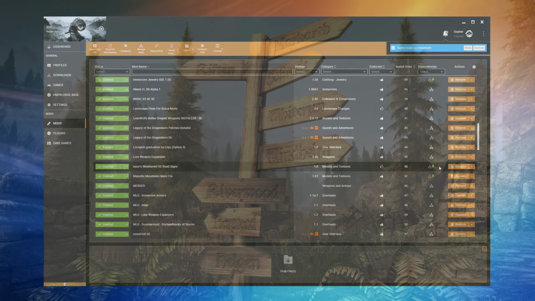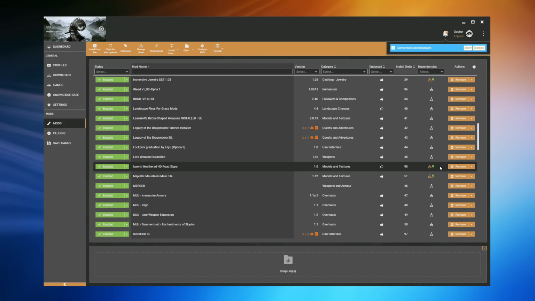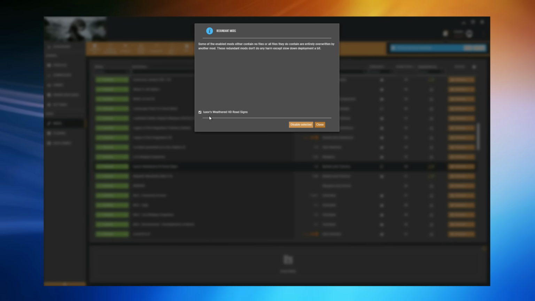In actual fact, VORTEX will warn you if a mod has been made completely redundant, if every file in that mod has lost the conflict. It will give you a warning up top, and if you click show, it will tell you exactly which mod has been made redundant. You can either hit close and fix the issue, or if this was intentional, disable the mod from here.